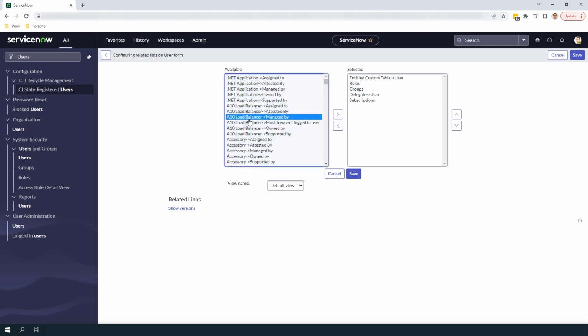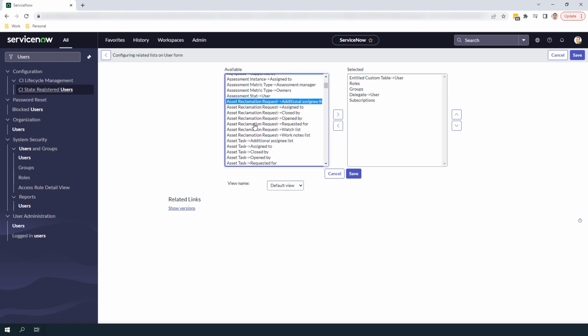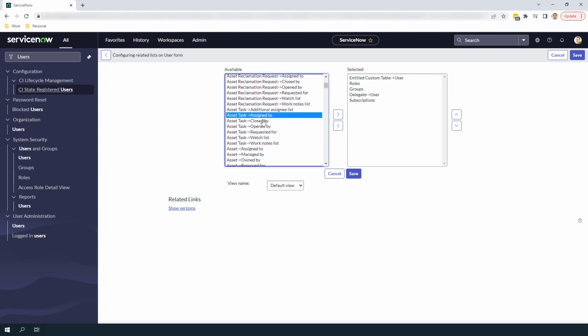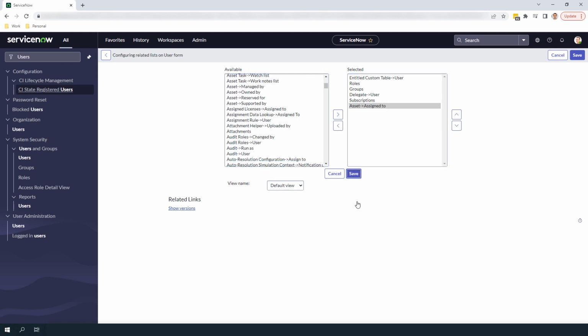The Related Lists slush bucket UI will now load. In the Available column, select the Asset Assigned to Related List option. Now click on the right arrow icon to add this related list to the selected column. Click on the Save button to save this change.